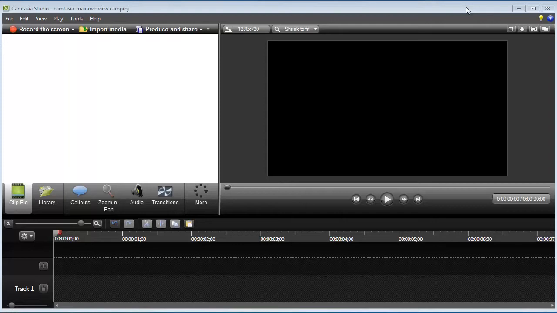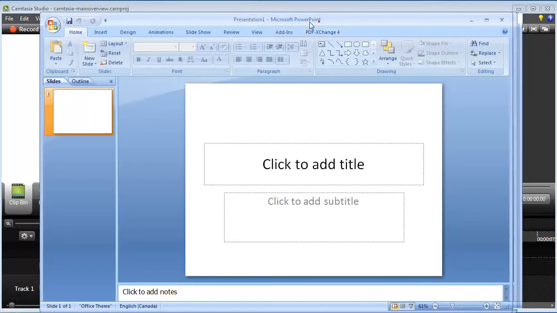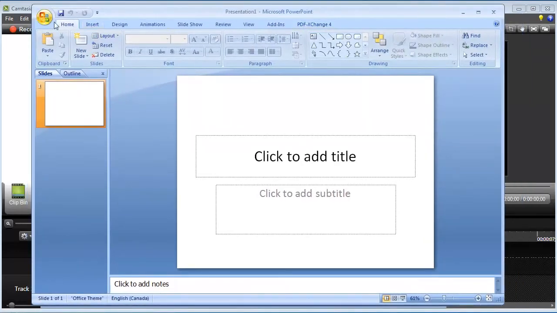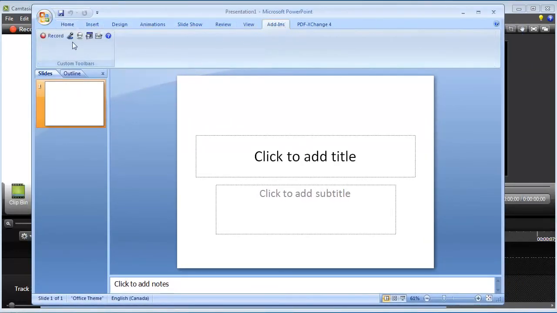A lot of people do use PowerPoint to make screencast videos when they're doing presentations, and Camtasia has a plugin. So if I bring up my PowerPoint software, you'll see here that if I go to add-ins, I can simply click on record, and what that does, it will record this PowerPoint presentation, and I can use my mouse or I can use my arrow keys to toggle through different slides.